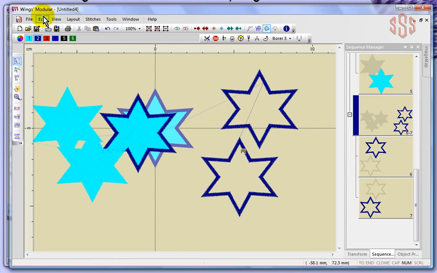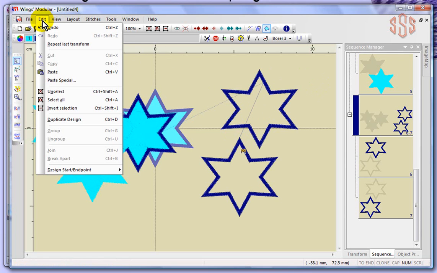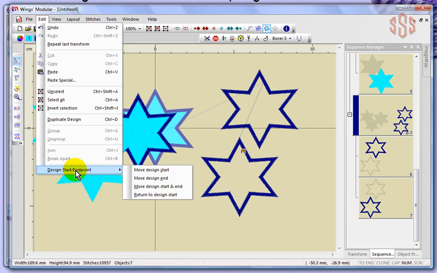And there's one more thing under the edit drop-down menu I should look at too, and that's the design start end point. So you have the ability to move the start point of your design, to move the end point of your design. You can move the start and end point together at the same time, or you can have your design return to the starting point. So if you chose to move your starting point, then you could, after that, choose to have the design return to that start point. I'll do this one. Move start and end point. So it's going to move them together.